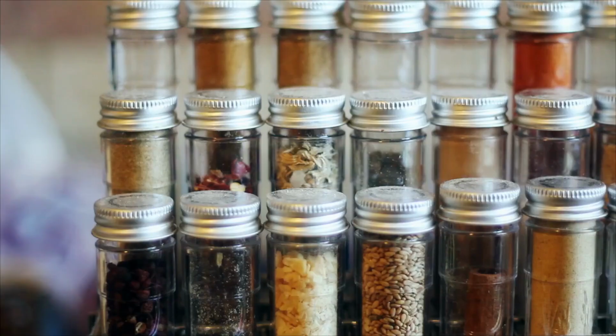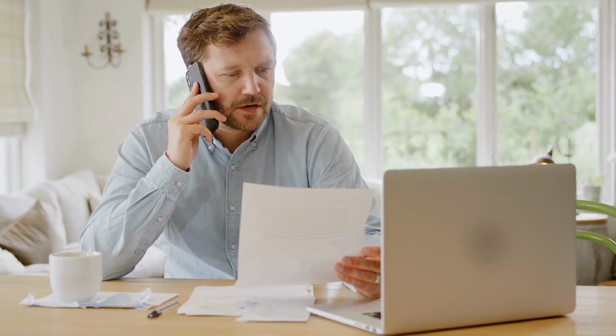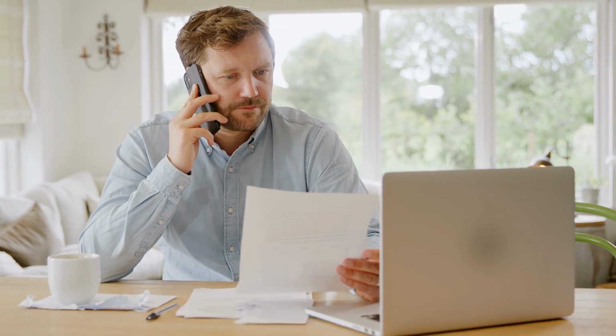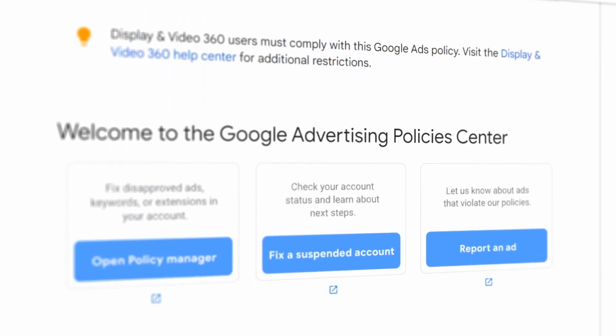So make sure to understand what you can promote and not promote. For example, ingredients in supplements that you can't promote. They tell you exactly what kind of products you can promote or not promote. So just look up the Google policies on Google Ads for products that you can promote and not promote, and that will help you a lot.